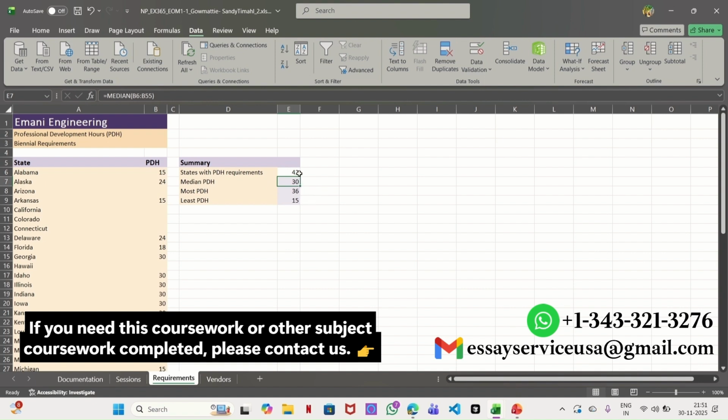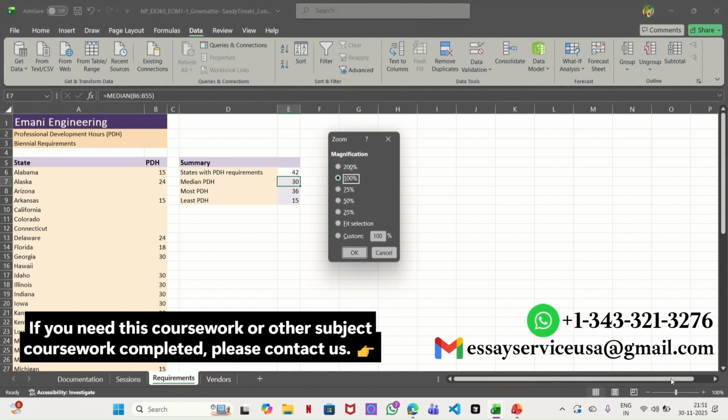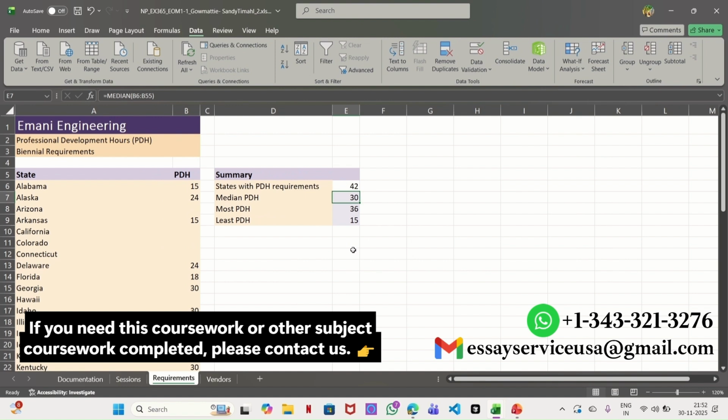Next, coming to step 11, we have to adjust the zoom level in the bottom right corner of Excel and set it to 120% to match the sessions sheet. Yes, and done with the 11th step.